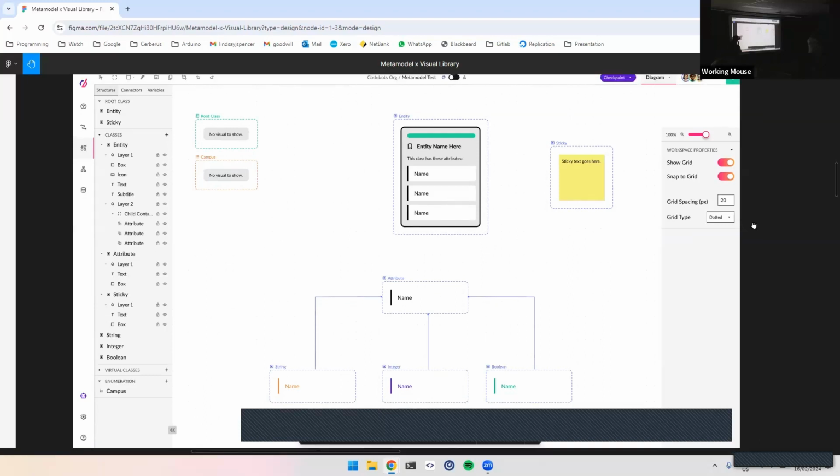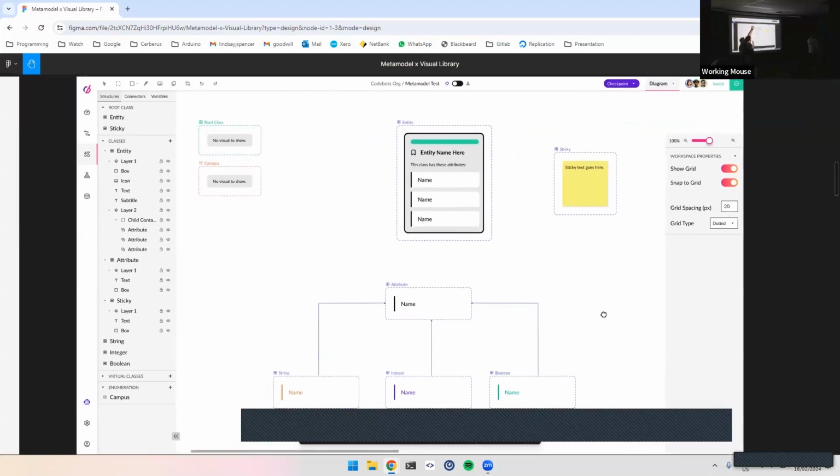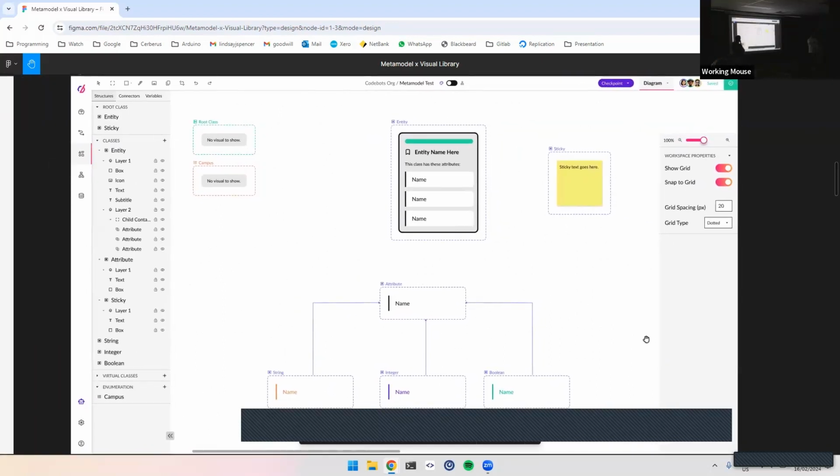So what we've done here is we've actually taken the visuals and the meta models and we brought them into one diagram to rule them all. So what you have here is an entity, and then you can build out your entity using things like boxes and all sort of thing. All that WYSIWYG editing that you guys have been asking for, it's finally going to be available.